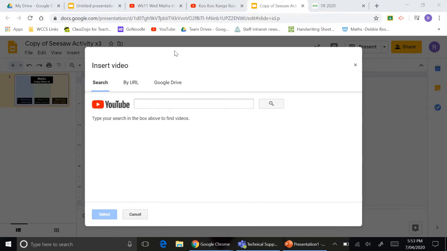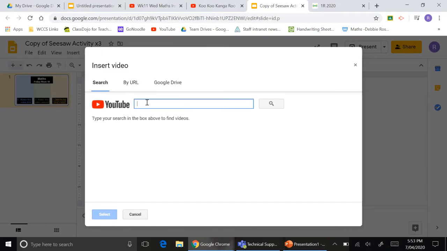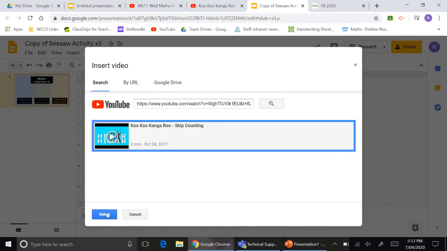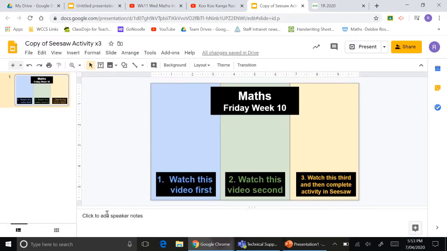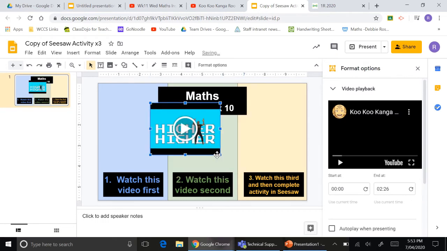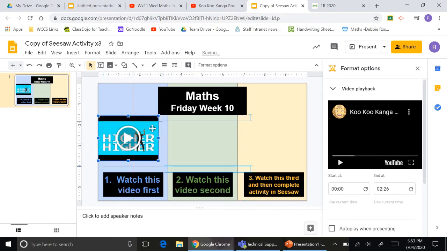I'm going to get a link from YouTube of the video that I want to watch. I'll copy that, go back and pop it in here. Then it's going to come up. I'll click and make sure it's highlighted, then select it, and it's going to pop itself into the slide. I'm just going to make it a bit smaller so that I can fit it into the column that I want on my slide.